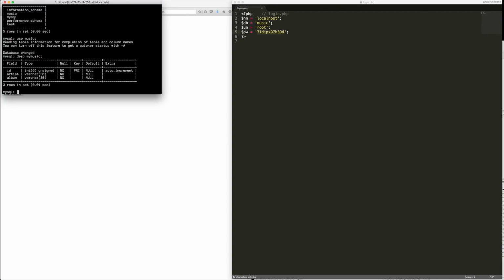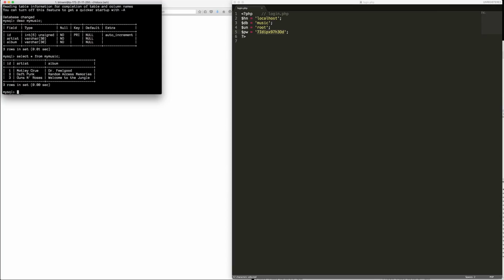And then we are going to type in, I guess, yeah. And I'm going to basically show you all from music. So we do that by using a select all statement from my music. And this will display all the data contained within that table. So yeah, there it is. Got all the music you want.